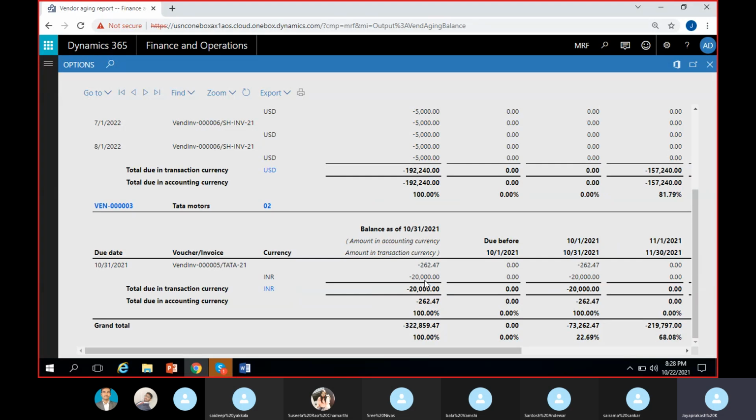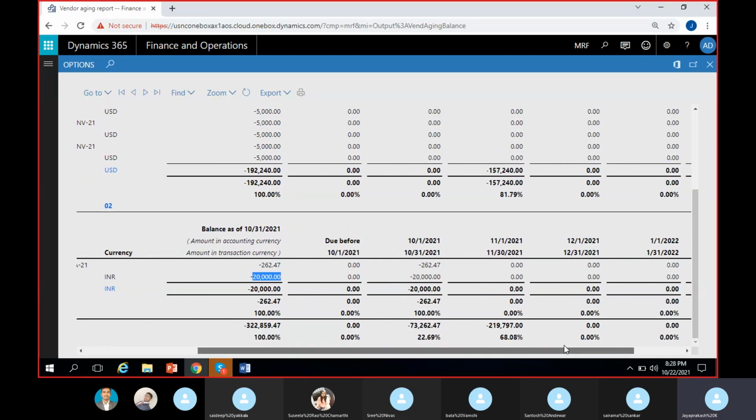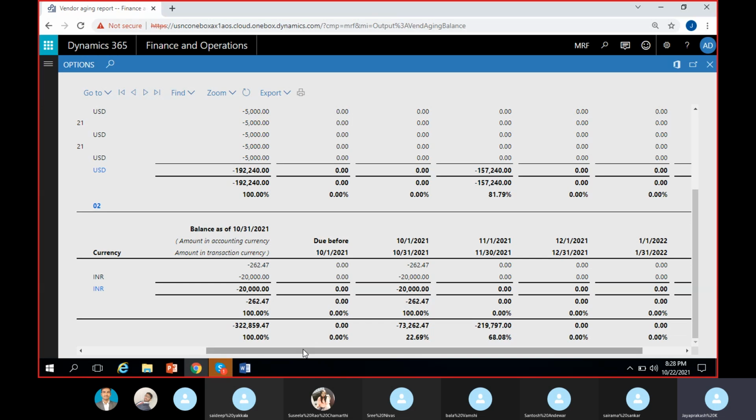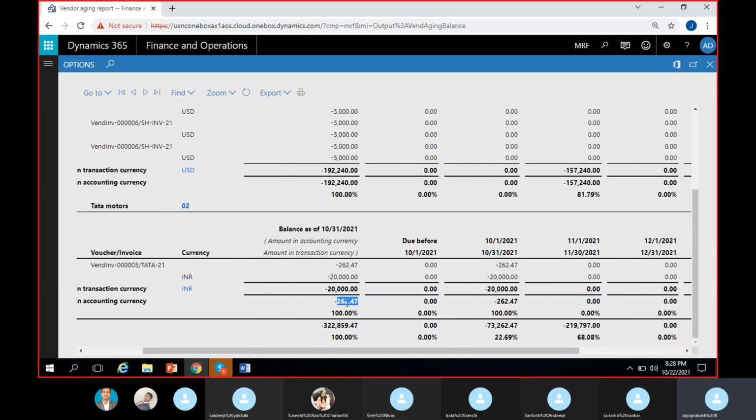I think this is in foreign currency as well as in reporting currency. See, it's 262.47 US dollars according to accounting currency. But this is a foreign vendor, right? INR is the foreign currency for this company. So transaction currency in INR is showing 20,000 INR here. That's how it shows up in both accounting currency and foreign currency. The total 267.47 US dollars due is 100%, and all of it has to be paid in October itself.